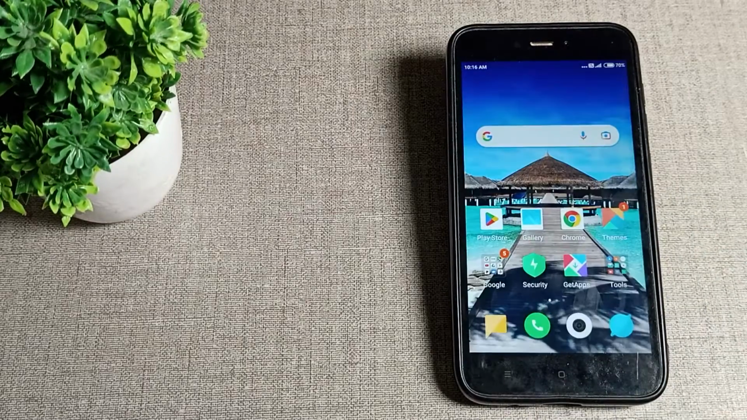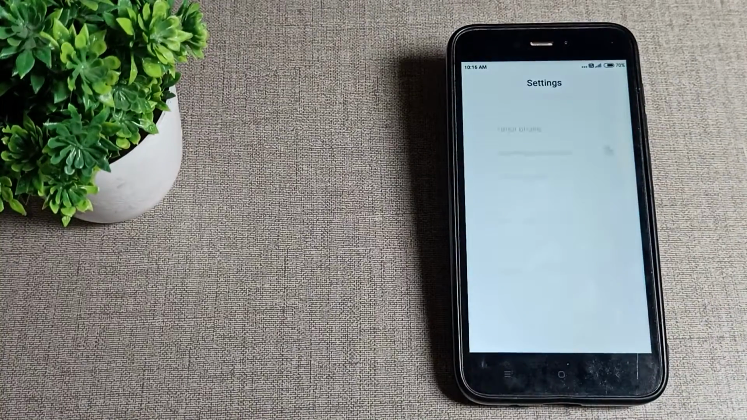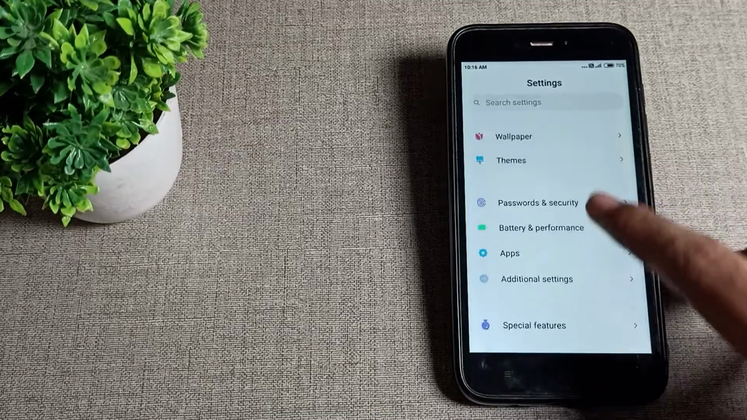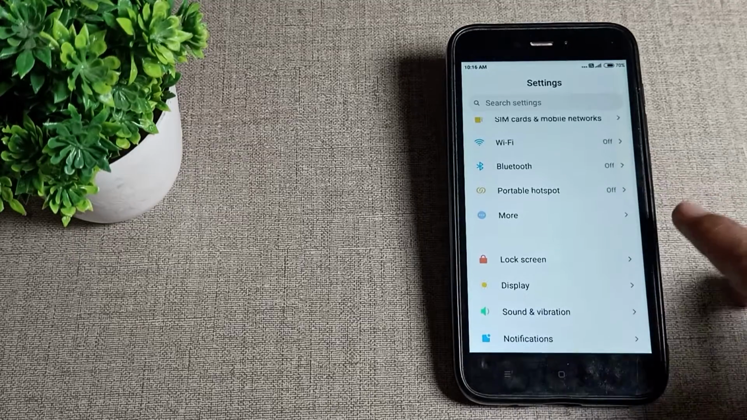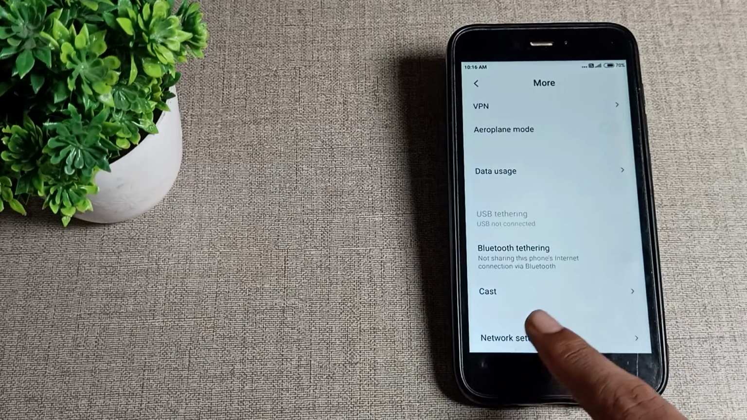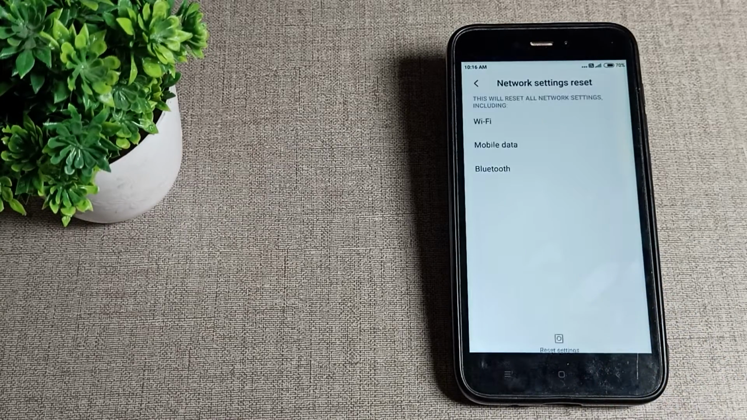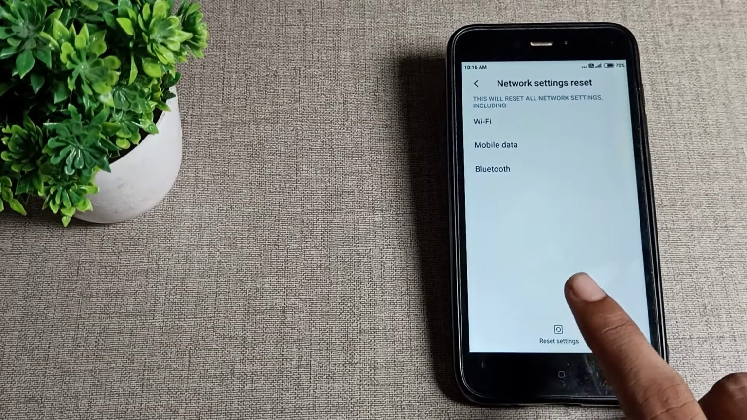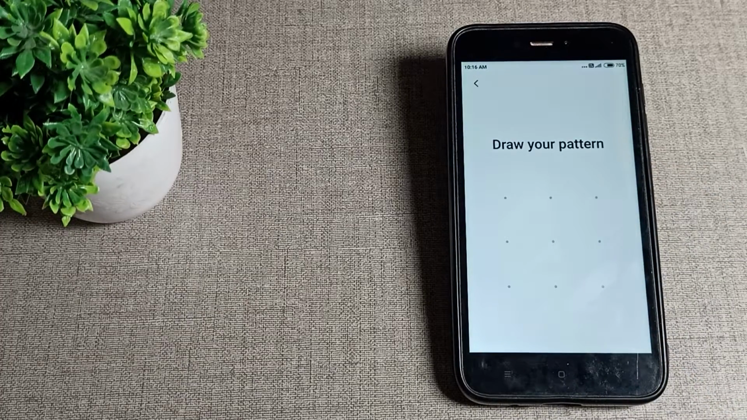Well, first of all open your phone settings, then scroll down. Once you can see this type of setting, click on this More settings tab here. Well, at last you can see Network reset setting, tap here. Once you can see Bluetooth setting, tap on Bluetooth setting, and you can see Reset settings, tap here. After clicking on Reset settings, you can see this type of notification.